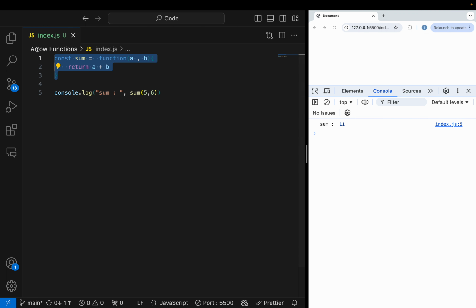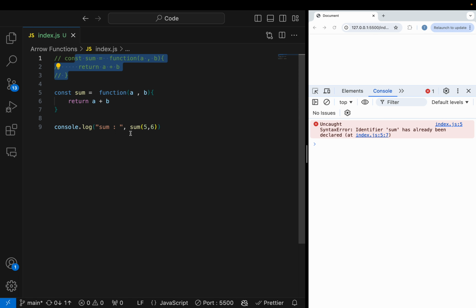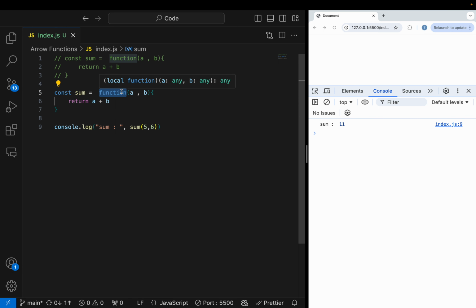Now I'm going to convert this function into an arrow function. Let me comment this one out. To write arrow functions, we don't need the function keyword and we need an arrow here. The arguments which we want to pass to a function are enclosed in parentheses and the body in curly braces. Whatever we want to return, like regular functions, we'll be using the return keyword.